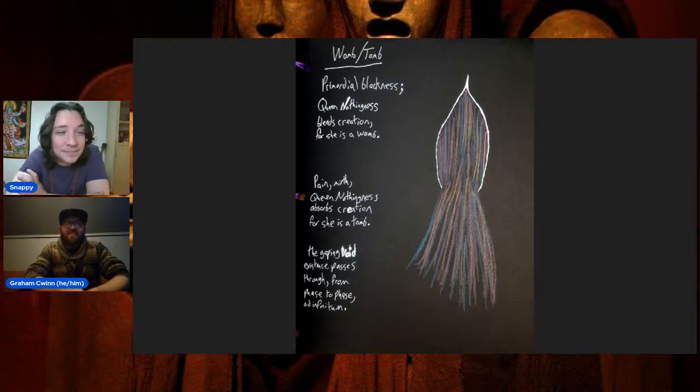Wow. I love this one, Graham. This is beautiful. Really, really beautiful. Thank you. And the womb is a gate. You pointed that out. It is a gateway between worlds.